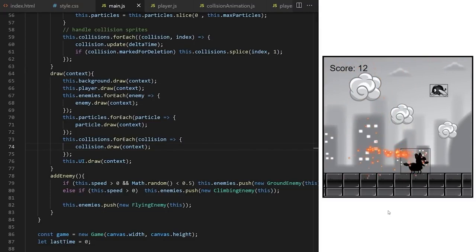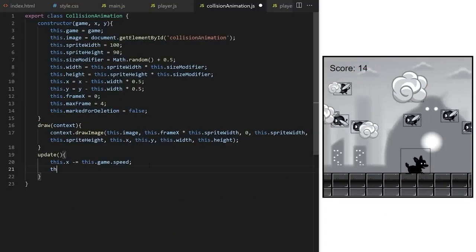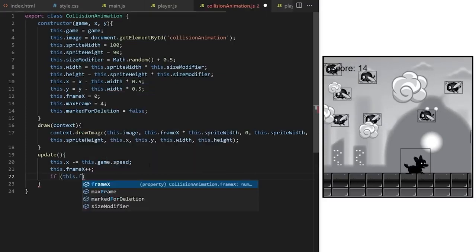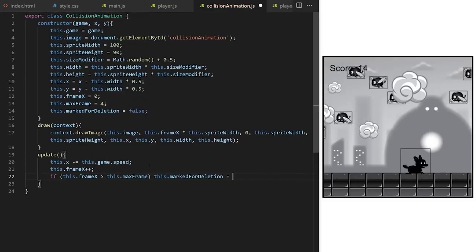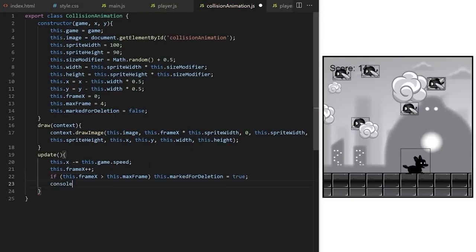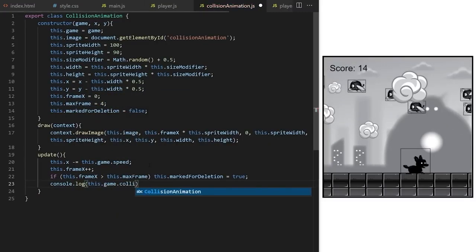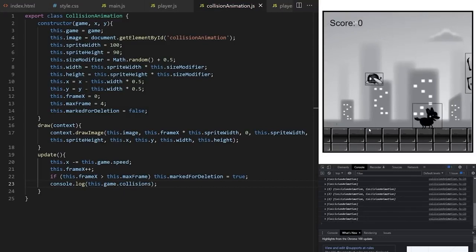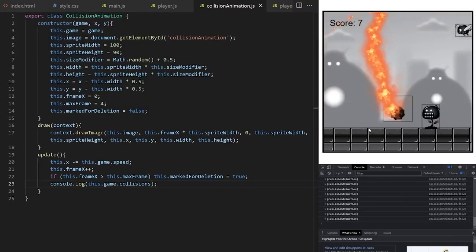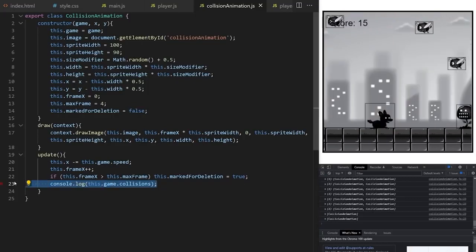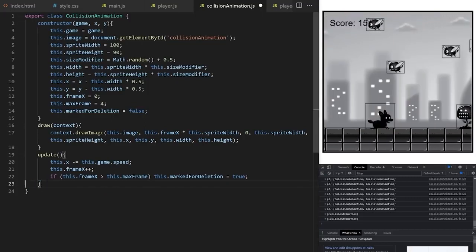Let's go here inside draw method on collision animation class and animate frame X. If frame X is more than max frame, set marked for deletion to true. I console log collisions array and I can see that collisions are correctly being added and removed. I can delete this console log. Collision animations are running very fast.